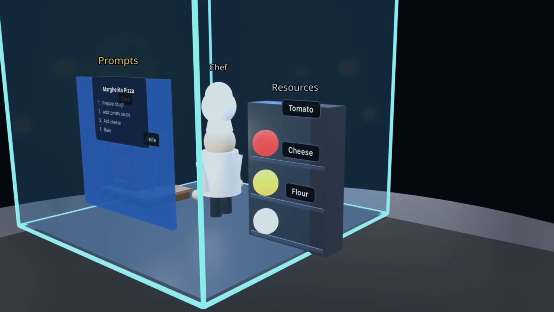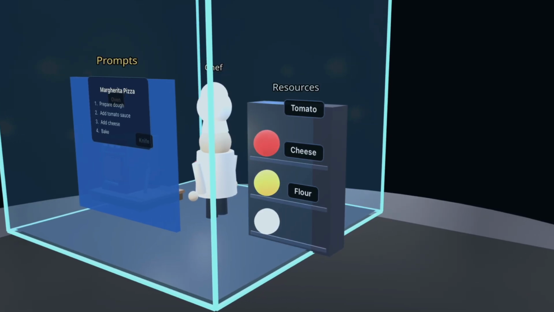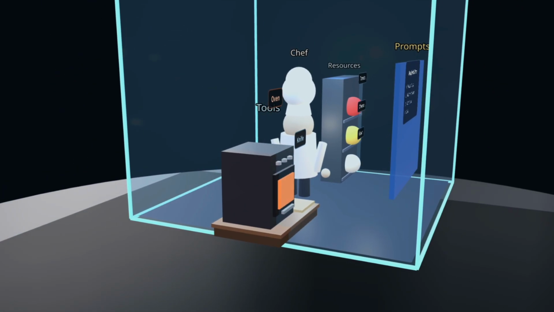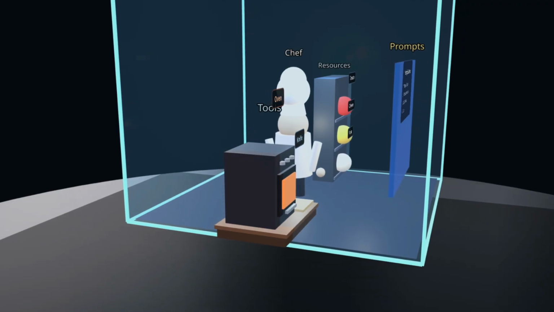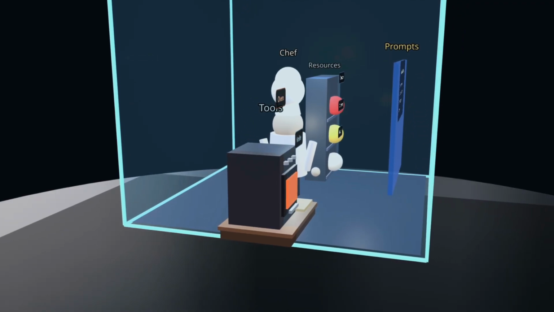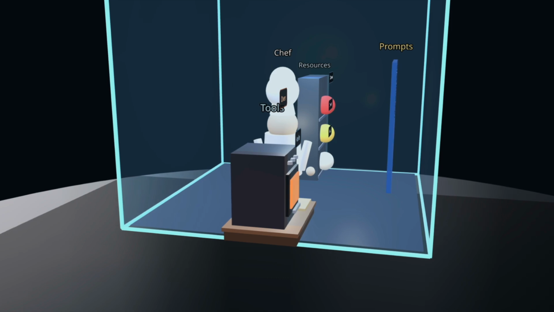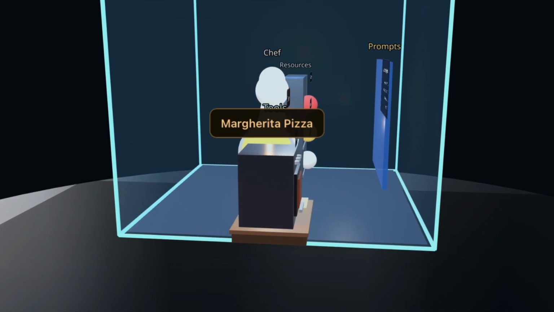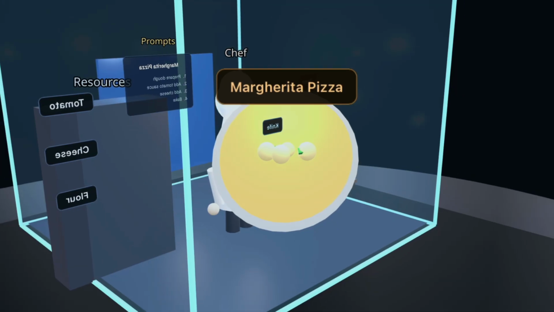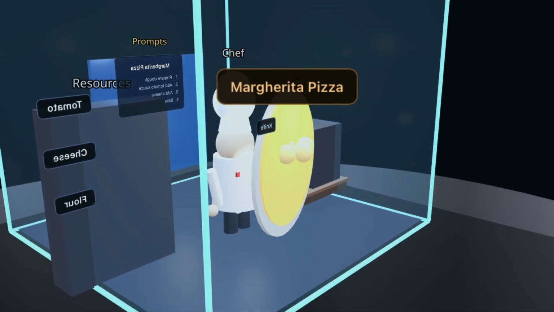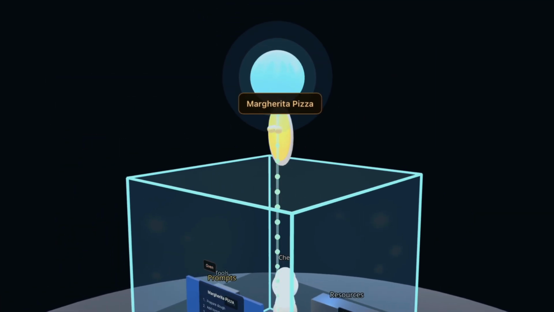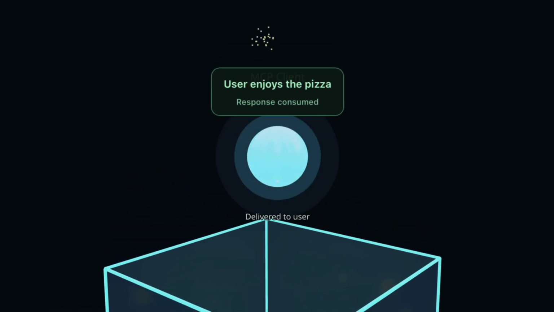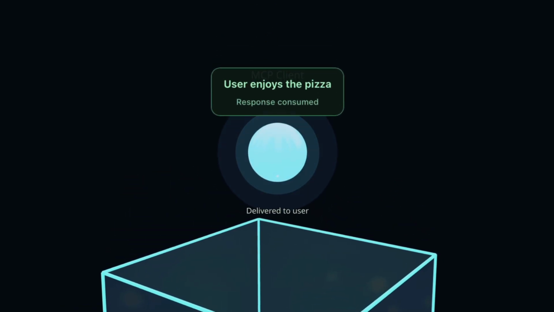Then what your chef does next is see all the tools that it has, and it will start performing the action. So with the help of a knife it will cut those tomatoes. With the help of the oven it will bake this, and then it will make the margarita pizza for you, and then it will send that margarita pizza, and you as a user consume it. So this is exactly how an MCP client and an MCP server work.